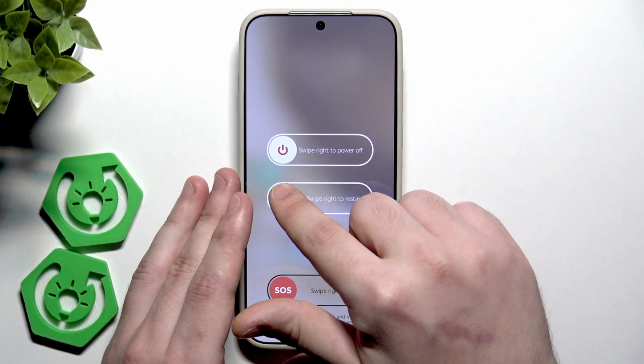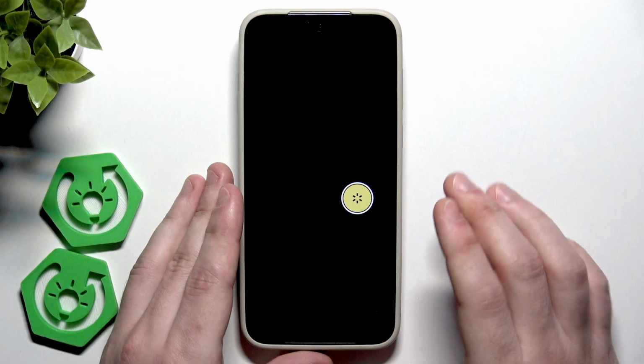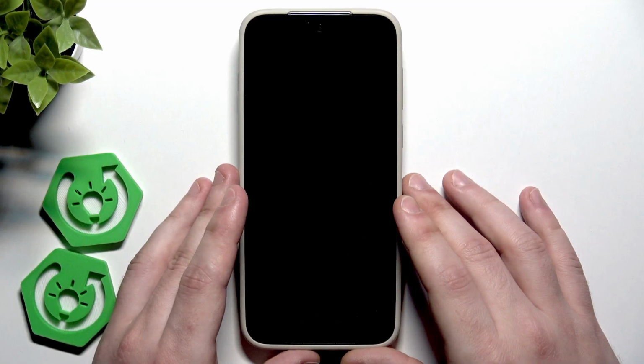Now grab this bar in the middle, swipe it to the right side and release your finger. As you can see now, the VIVO logo disappeared, our phone has been turned off, and now all we need to do is to wait a few seconds until our device is turned on. It will be done automatically.